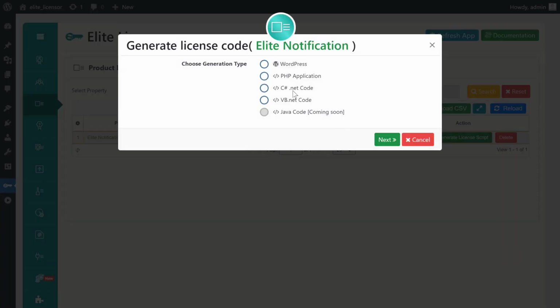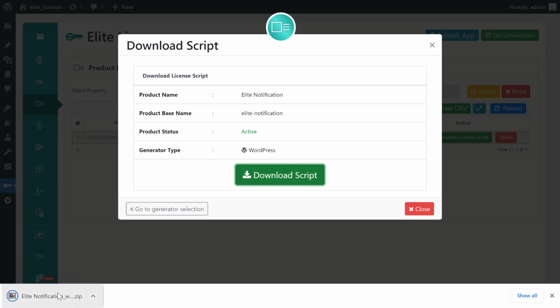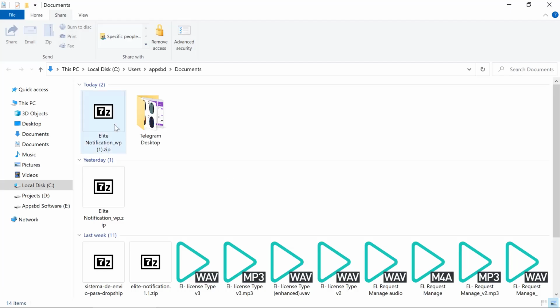As I am using a WordPress plugin here, I am selecting WordPress. If you have a product made on PHP, C#, VB.NET, or Java, then you select those generation types and click on Next. You get a download script button. Click here, and you will see a zip file downloaded.